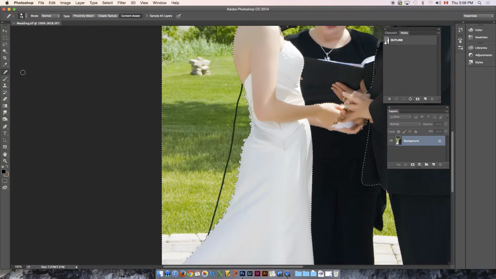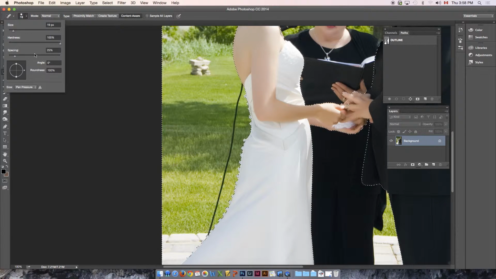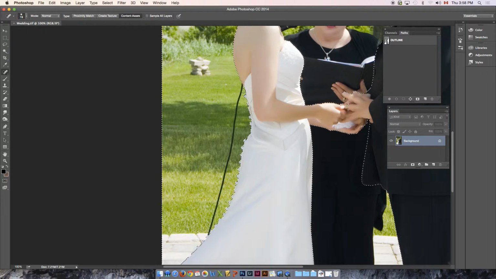The way this works is we have it set up here to content aware. That means that it's comparing everything around what we're trying to take out. The mode is normal, and the brush size is 19. That's fine. I'm going to use a softer brush, maybe about 50%. What I'm going to do is paint over what I want it to remove. So I'm going to paint, and you're going to see that it goes dark.